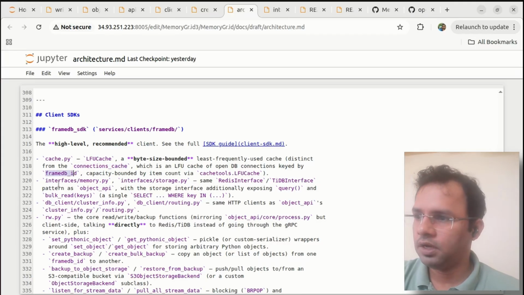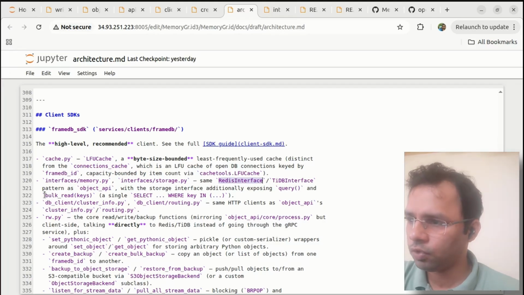FrameDB ID, interface memory.py, interface storage.py. Memory is for in-memory, and storage.py is for storage, which is TiDB. So you have two interfaces here. Again, this is the implementation detail. What all APIs are present in it? You have a bulk read case. You have several APIs that I'll explain here, but this is the file where all those APIs are. Read, write, backup functions, mirroring, everything is present here.